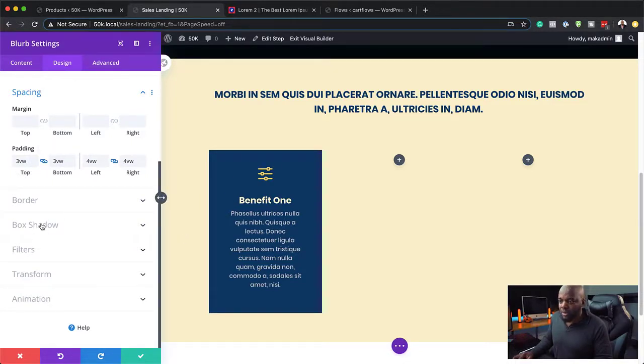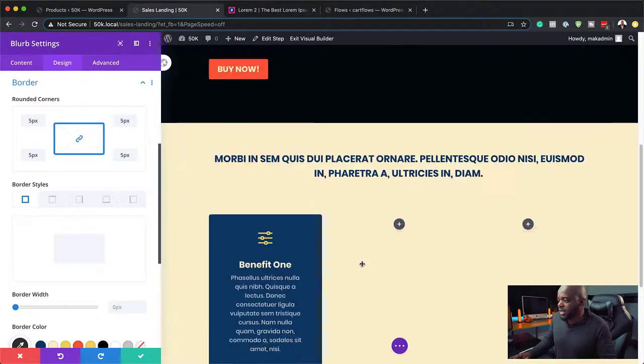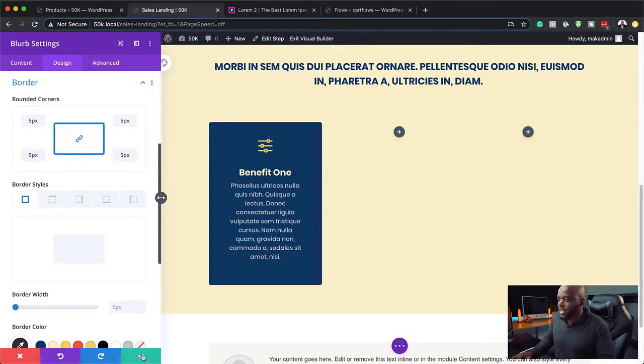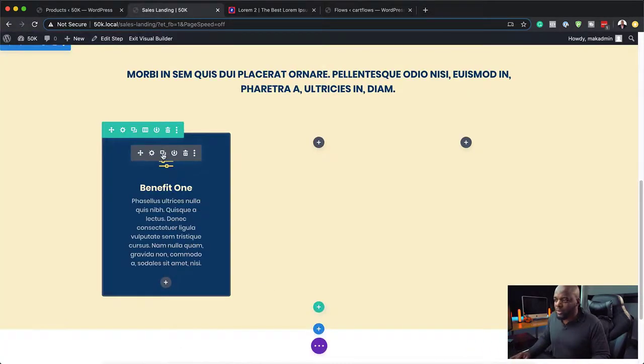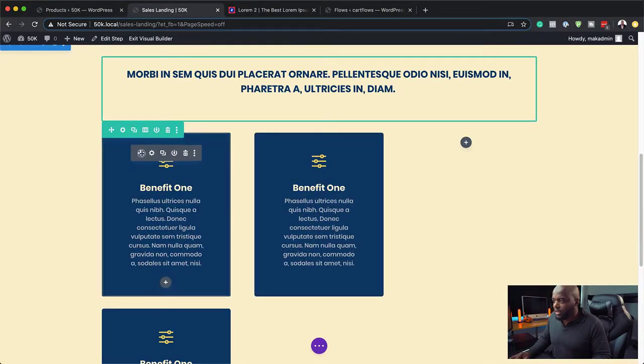And then, you know what we're going to do? We're going to come over here to border, and we're going to give this rounded corners. Let's give this 4. May even go as high as 5. Okay, let's go with 5. All right, so that's looking much better now. So to save us time, all I have to do is to duplicate this a few times and then just drag this into position and drag this one as well.